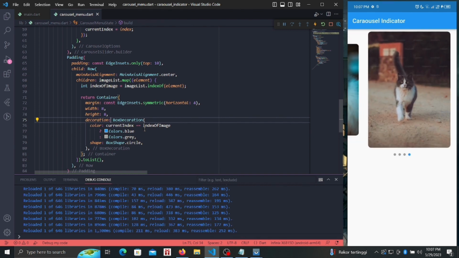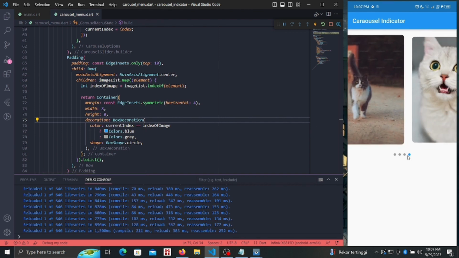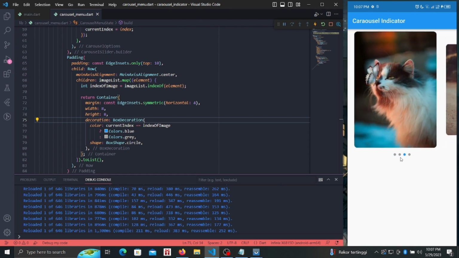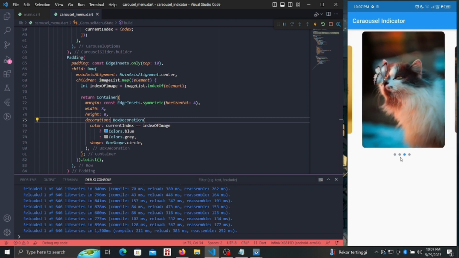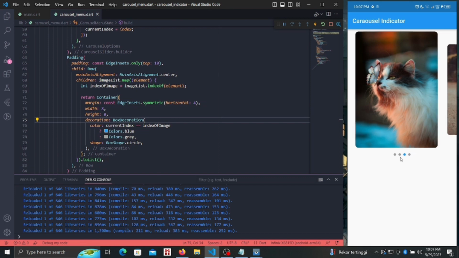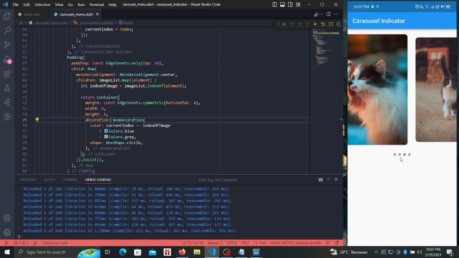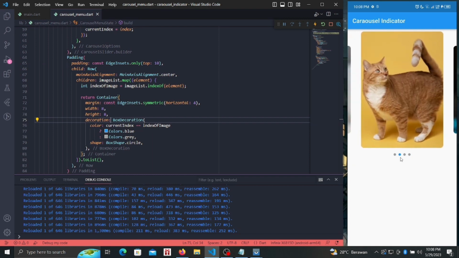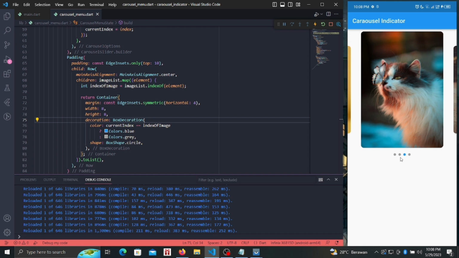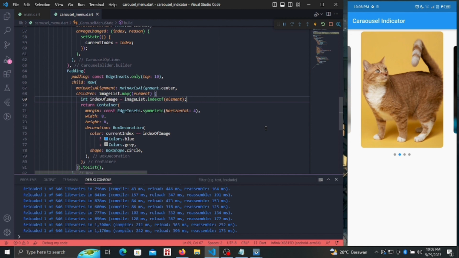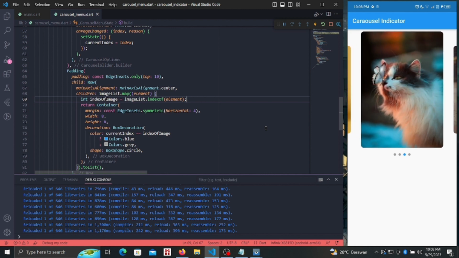Boom, we can see in here the blue color will indicate the index of the carousel. So if we slide like this, the blue color for the current index will change. Okay, as simple as that. We can make any carousel indicator now. Okay, so that's the video for the carousel indicator, so you can follow the tutorial.